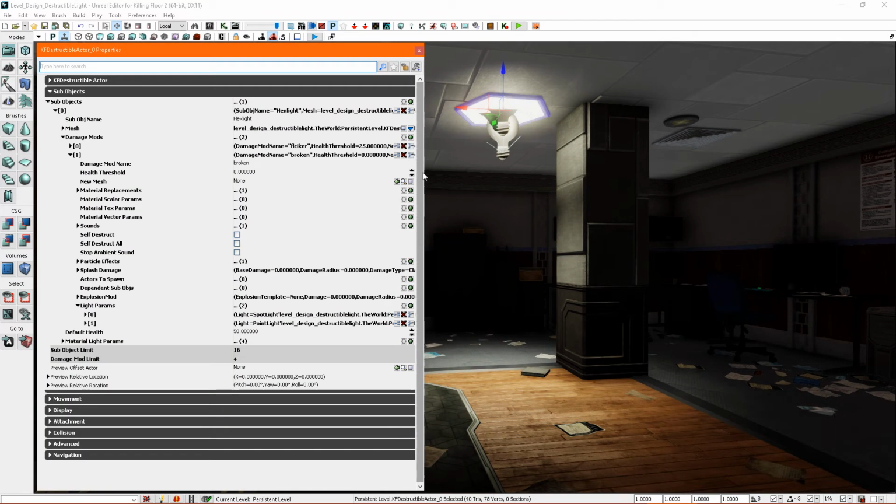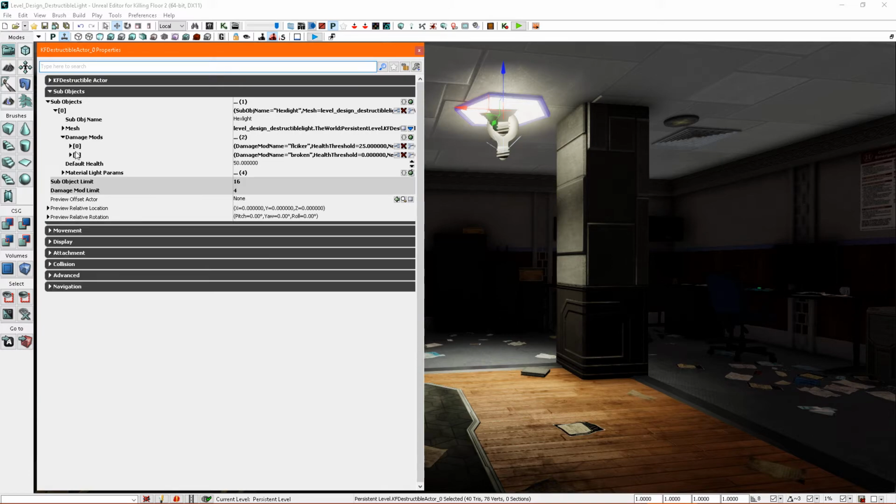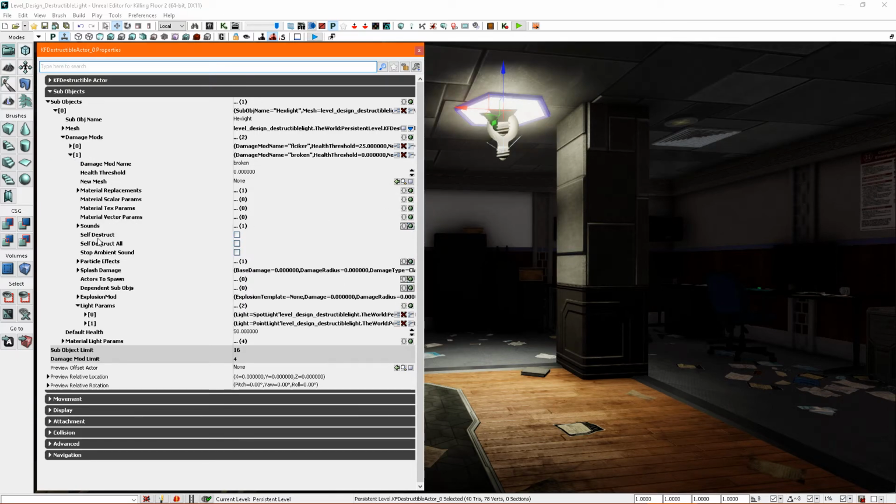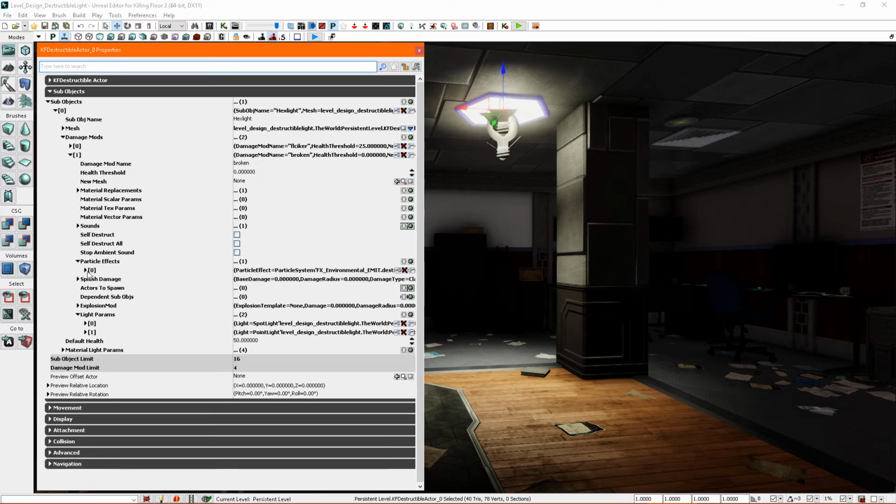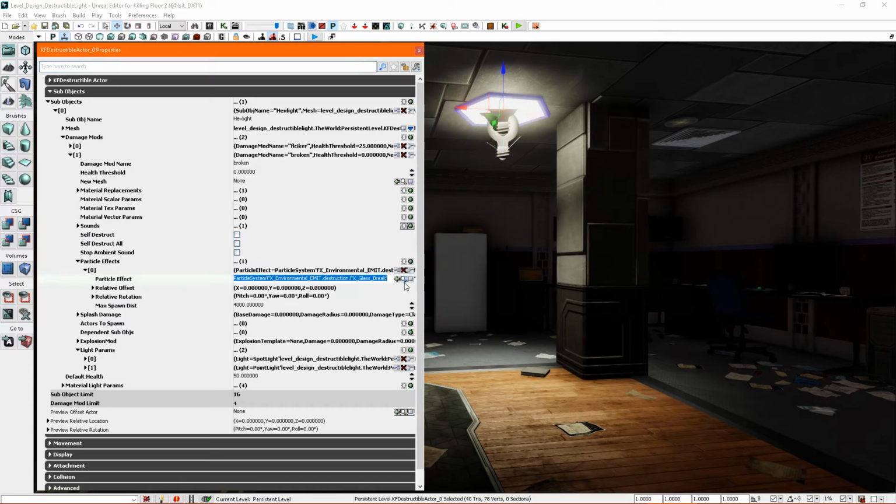You can add a lot of damage mods. I think there might be a limit, but I'm not sure what the limit actually is. I'm sure you'll find out if you really need it. But we could do all sorts of things. We could add in sparks instead of just having glass in the particle emitters. We could add all sorts of particle effects.